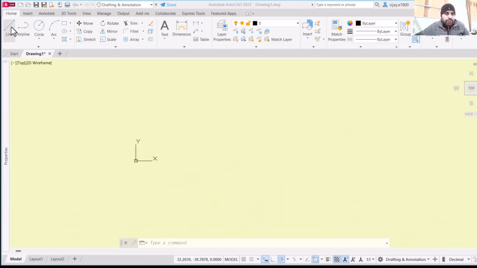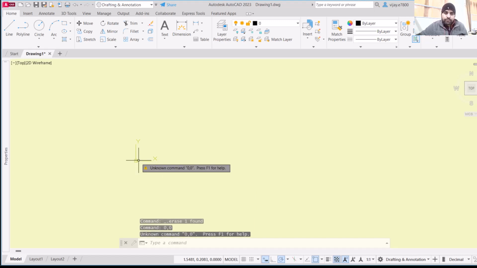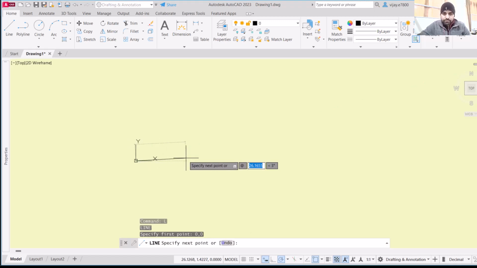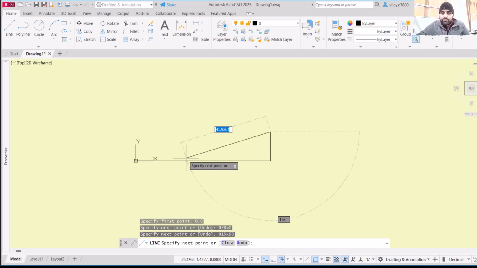We are going to start with the line, and that also the lowermost line, and I'm going to start this drawing from the origin. Okay, so press L and then enter. Specify the first point as 0,0. Now the length of this line is 70 units, so @70 and angle should be 0, so press enter. After that, the length of the line is 15 and the angle is 90 degrees, so this is the second one.